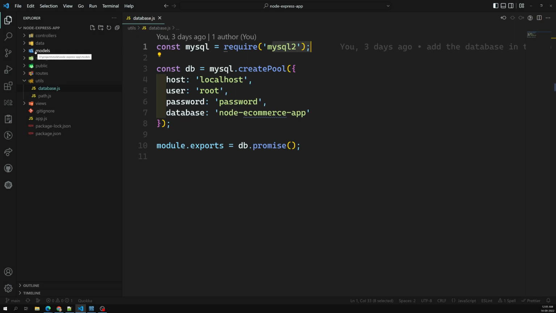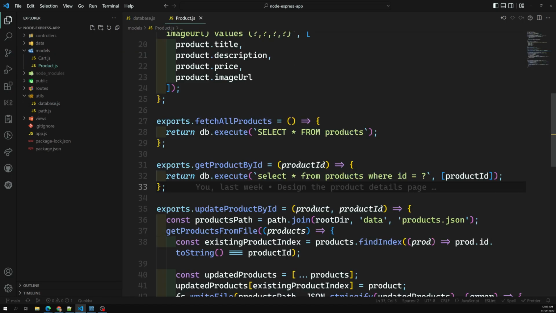Now doing it like this, for example in the product.js, if you try to see, writing these raw queries and implementing like this will take so much time when we try to implement real-time projects. So this is not a feasible way for implementing real-time projects.